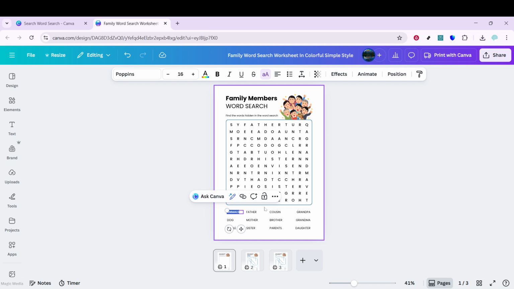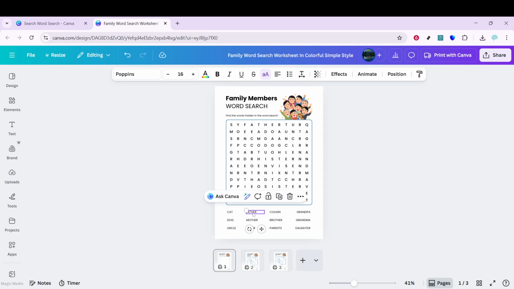Next, replace the word list with kid-friendly words such as animals, colors, or fruits. Sticking to a theme makes the activity more engaging. Aim for short, simple words, and double-check that each one actually appears in the grid after your edits.